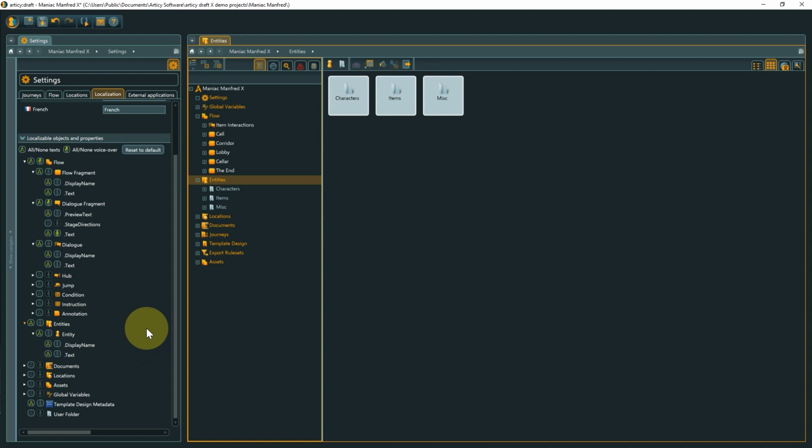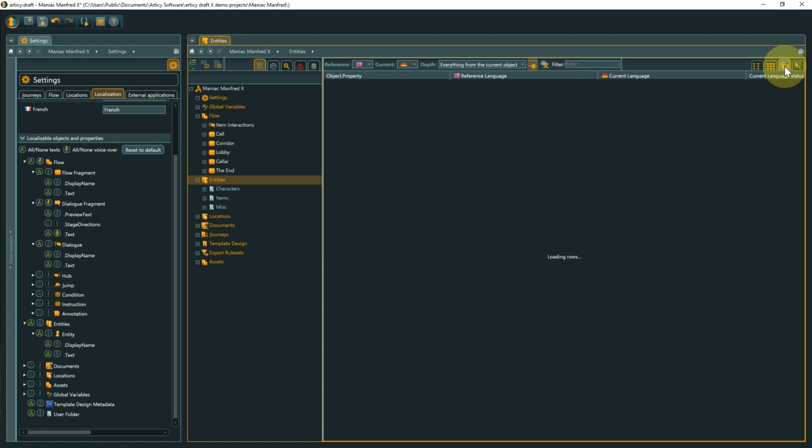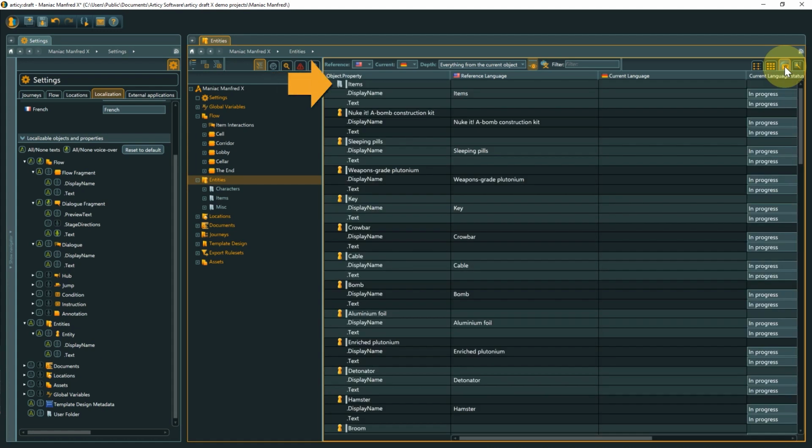Last but not least, there is the user folder setting. This allows the localized user-created folders, like for example the characters and items folders created to organize the entities in this project. It is more of a niche use case, but if it is something that is needed for your project, you can do it.